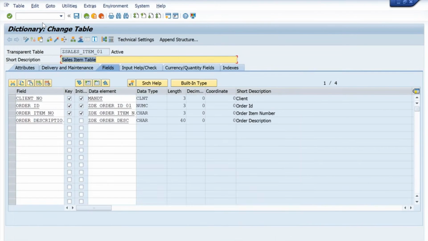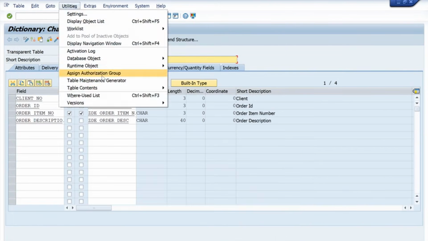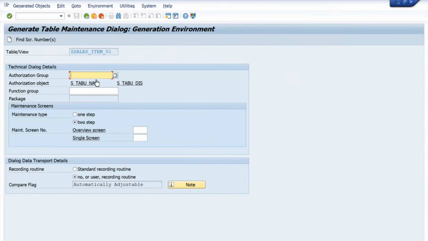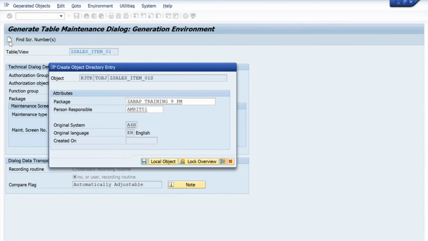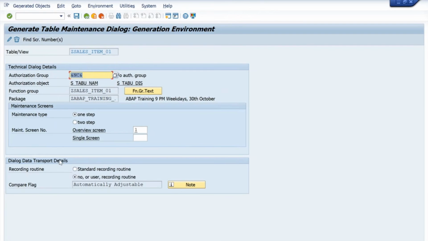I'll activate it. And I'll go to utilities and generate the TMG for this as well. So no authorization, my table name, and I'll give the maintenance screen number, and create it. See here, the request has been completed successfully. Now my TMG is generated. So I'll jump to the TMG and let's enter the records in my system.